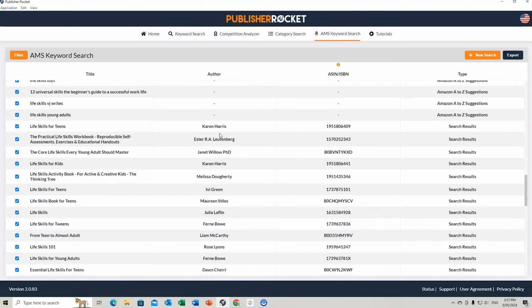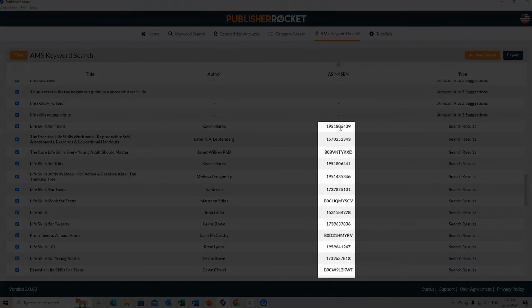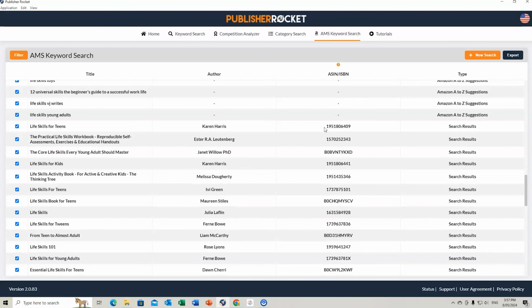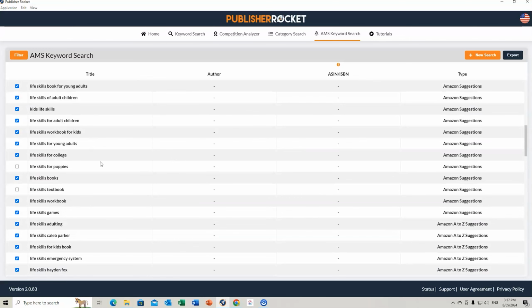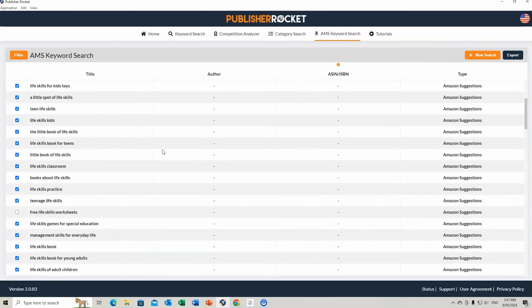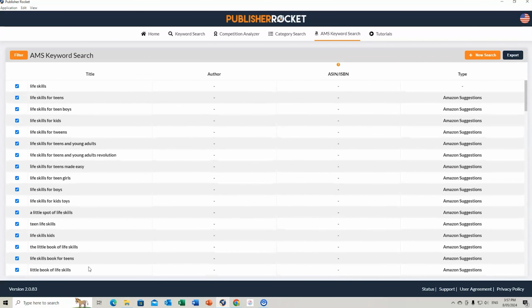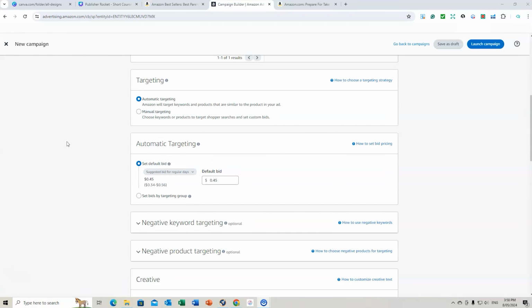What this report will give you is also the ASIN numbers. So if you're creating a campaign that is an ASIN campaign on Amazon Ads, you can use these numbers here. Let me take you to Amazon Ads and show you where you can include these keywords via the export button straight into a campaign. So I'm currently in Amazon Ads.